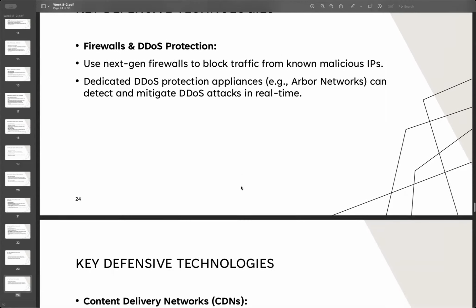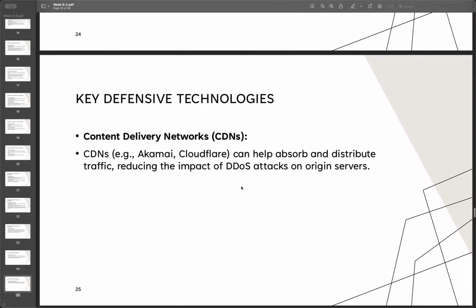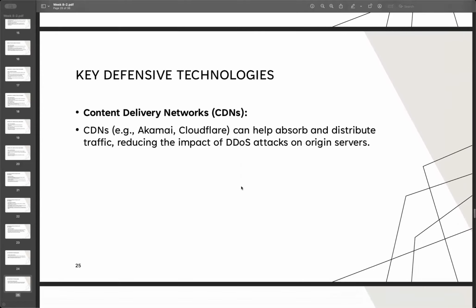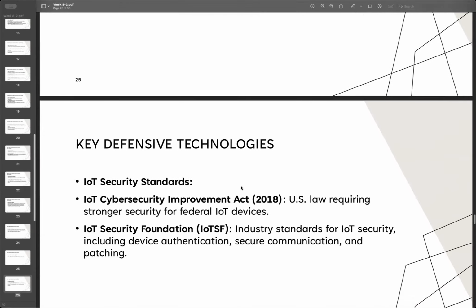We can apply them in our strategy, and also the CDN, the content delivery network. It can help absorb or distribute the traffic, reducing the impact of the DDoS attack on the origin server. If you remember, in our system design, which is not a main course, I mentioned a little bit how you can distribute your content and make it available. So this can also reduce the impact. It's part of the plan.